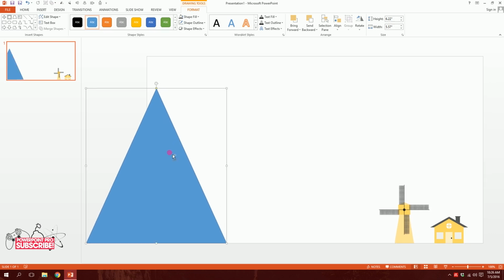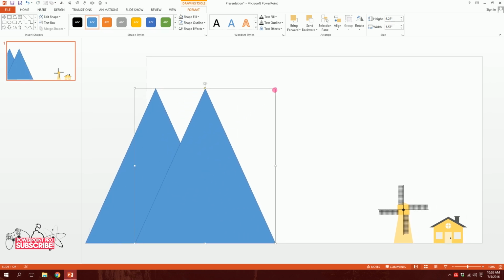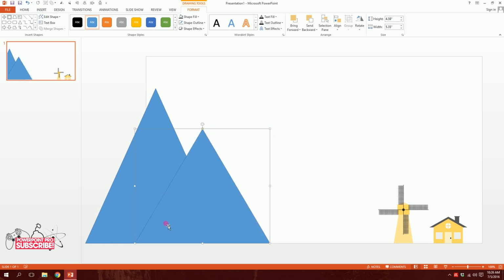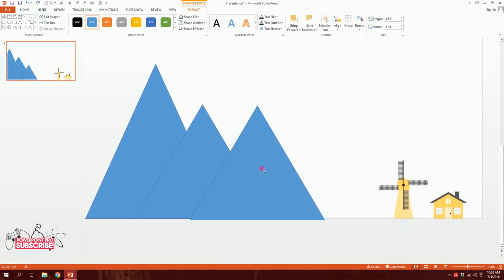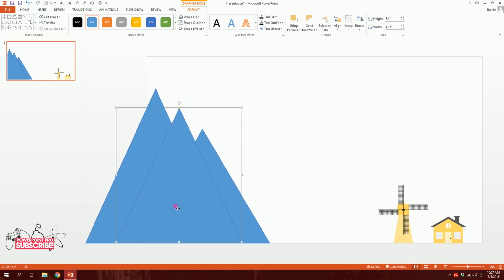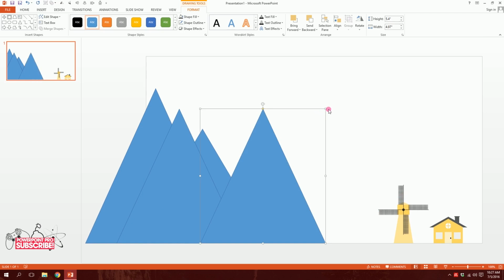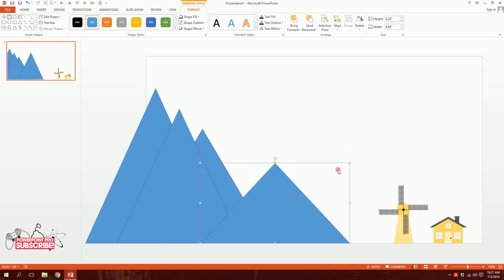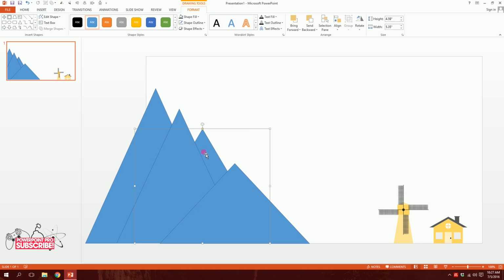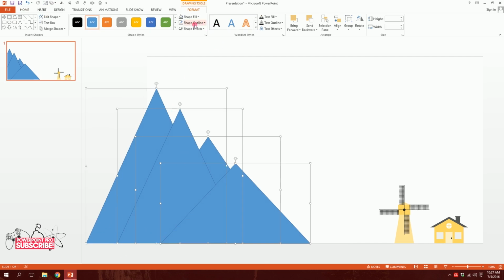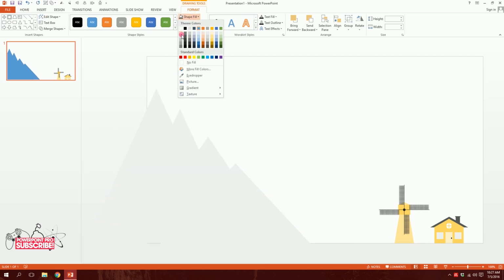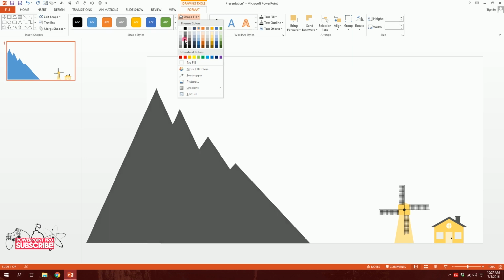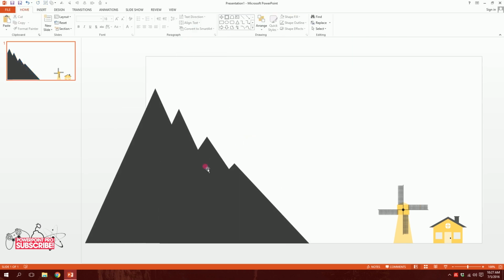So I've created something like this. Press Ctrl D to duplicate it again and make it like that. Press Ctrl D to duplicate it again and maybe right in the middle, something like that. Randomize it. So we are done with our mountains, I hope. Yeah, I'm done with my mountains. Then next what I will do is just drag over all of this. Then I'll press no outline and make them a bit dark color. Yeah, dark color is fine.